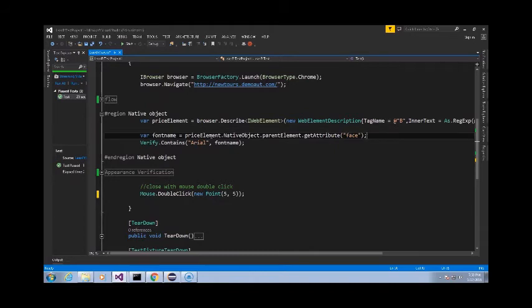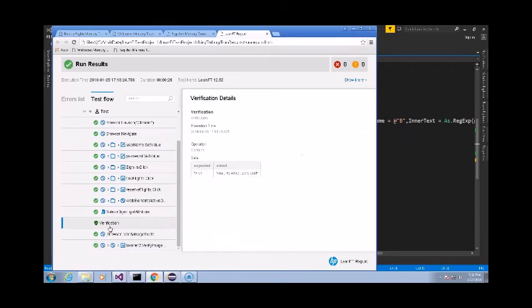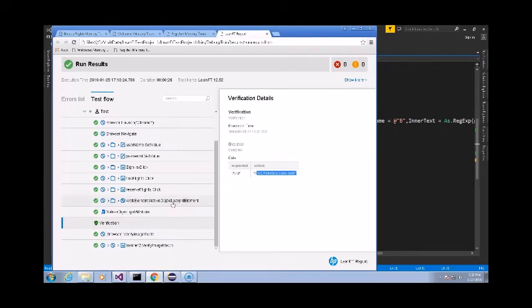So in this case, we are trying to understand what's the font name and to verify that it contains the font name Arial. And in the report, you can see that here, this was the verification. Arial was contained inside the value that we have received. And you can see also in the report the parent element and you call the get attribute method of the native object.